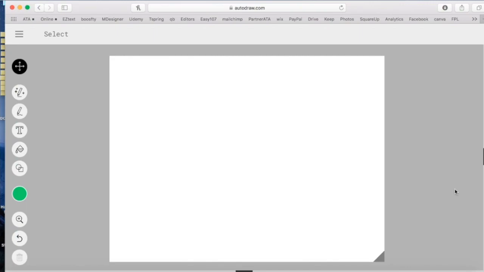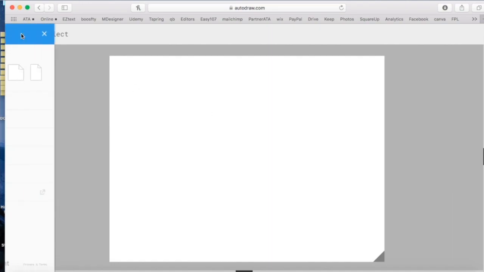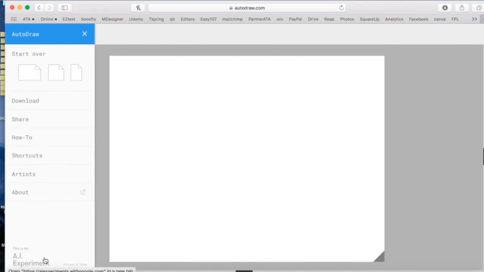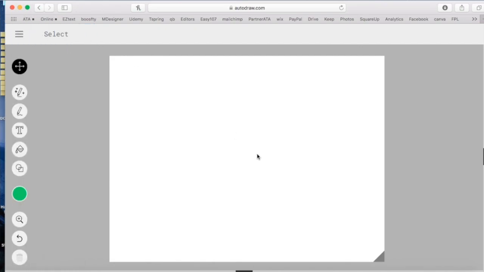So this is Auto Draw by Google. Now it's pretty cool. It's technically an experiment at this point, as you can see down here, artificial intelligence experiment by Google. But although it's an experimental phase, it works really well. So two things you need to know right off the bat.